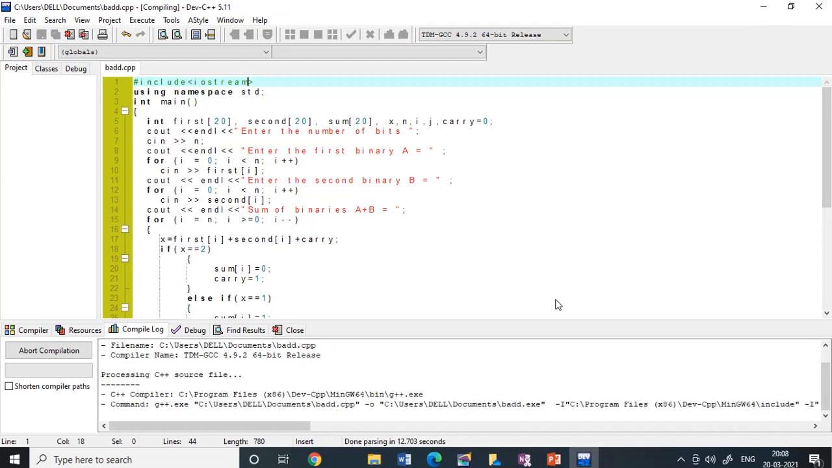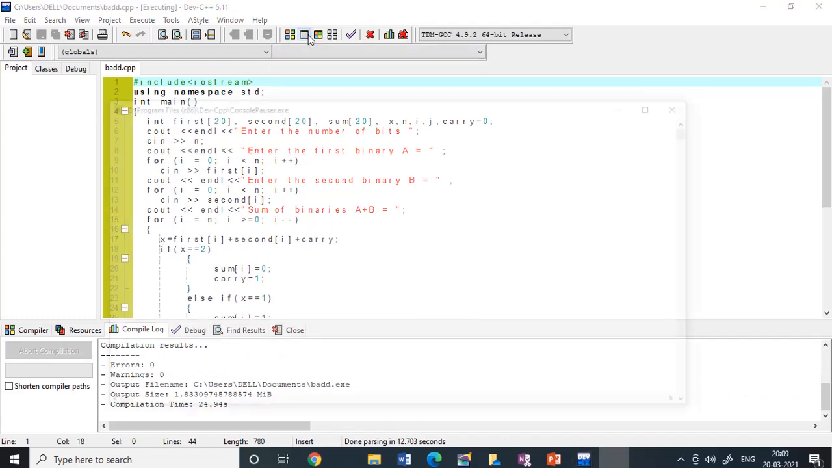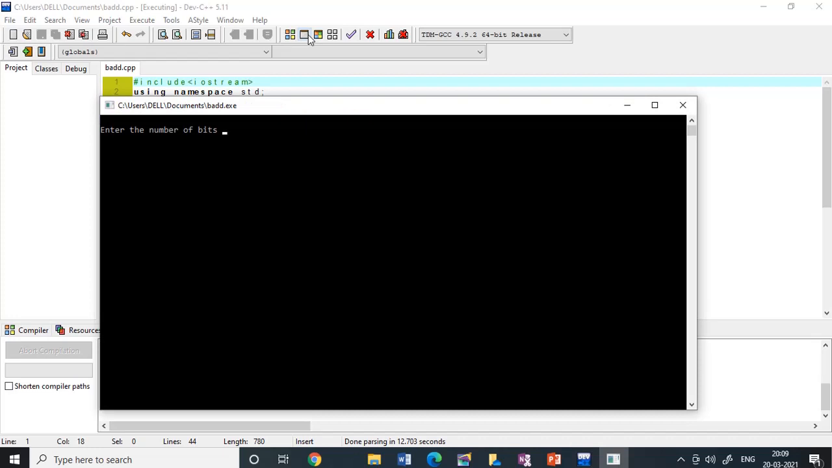Okay, is there anybody trying the program right now? Okay, I have 0 errors and 0 warnings. I'm ready to go. Now enter the number of bits. Now I'll start from 4-bit.